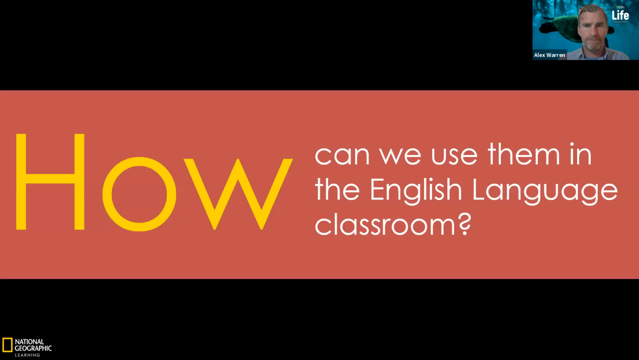So let's look at some ways in which we can actually use them. And I'm going to split this into 3 different areas. We're going to look at, first of all, a pre-reading, pre-topic type routine, an after reading or end of topic routine, and then also looking at how we can use them with visuals, with images.